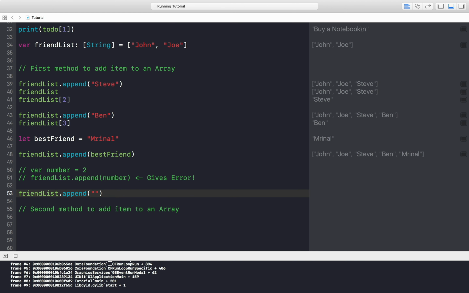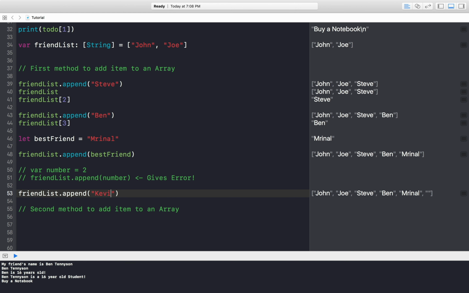And inside this, let's have Ben, Mrinal, Steve, John. Let's have Kevin here. So we can see that we have Kevin right here. So you can add another item in. So we just added another item into an array.